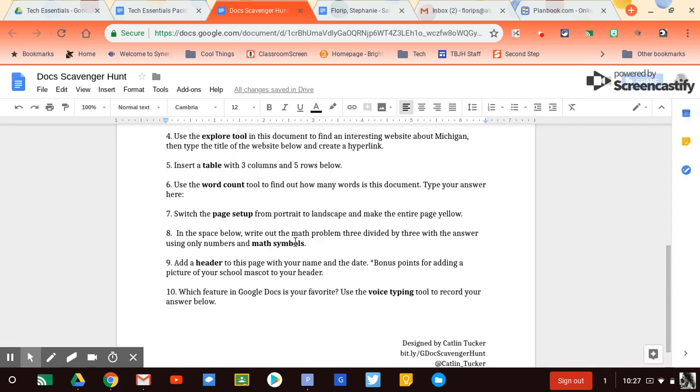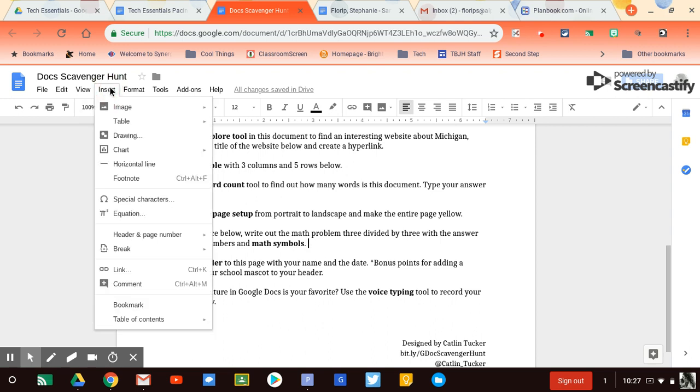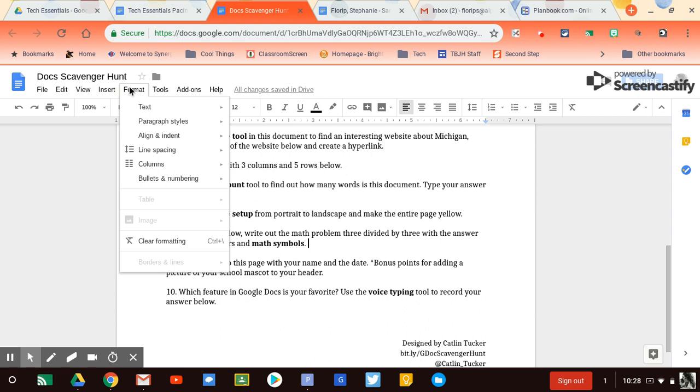You're going to also use your math symbols, and you're going to write out the math problem. 3 divided by 3 equals, and what is 3 divided by 3? I hope you know that it's 1. And you're only going to use numbers and math symbols. Where am I going to find math symbols? If you scroll through here, you're going to find your math formatting feature.